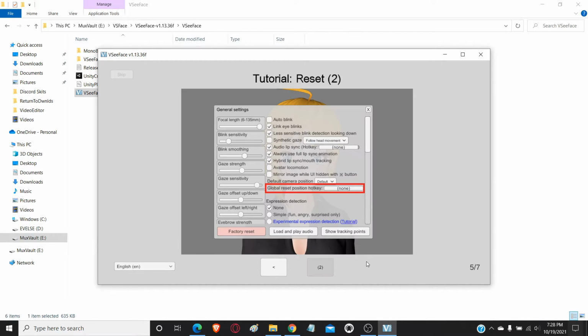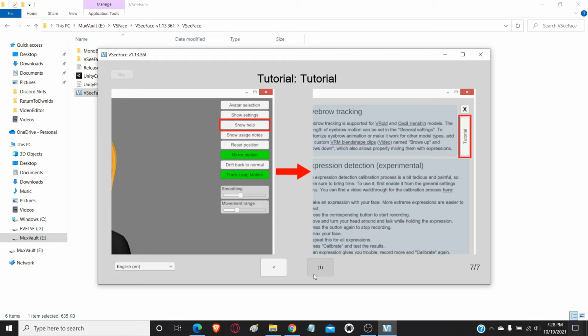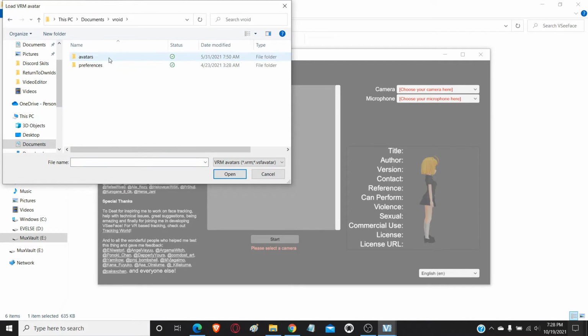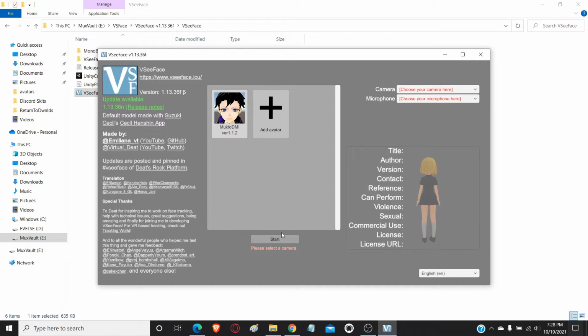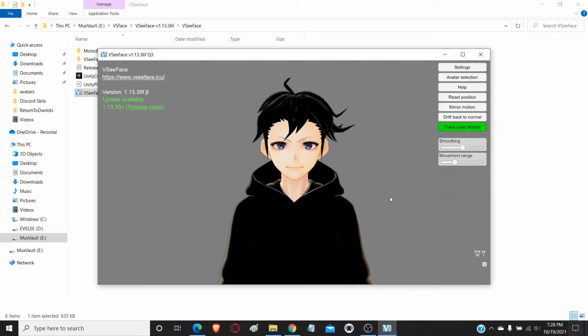Alright. Time is money. Let's get on with it. Skip. Okay, so that's why I'm gonna select my camera again. This. Then my camera frame rate is this. Then I'm gonna start.